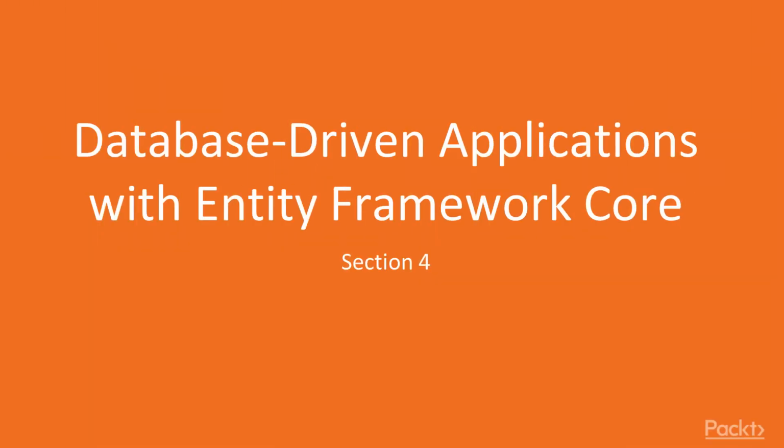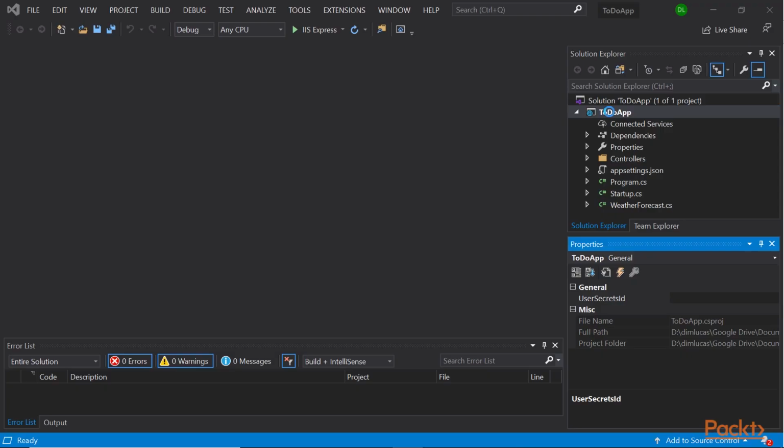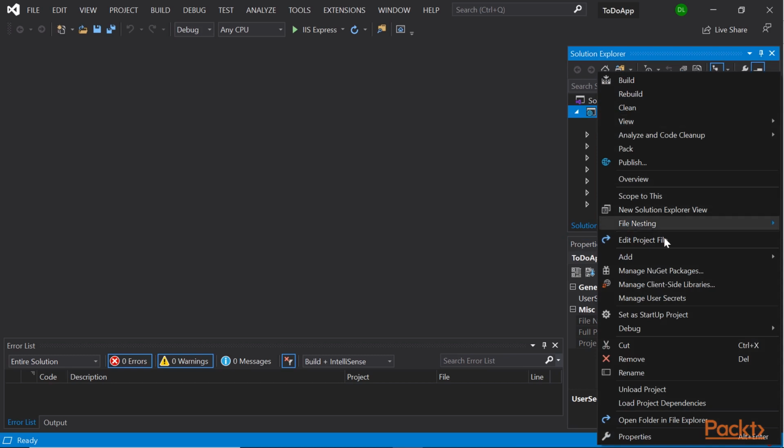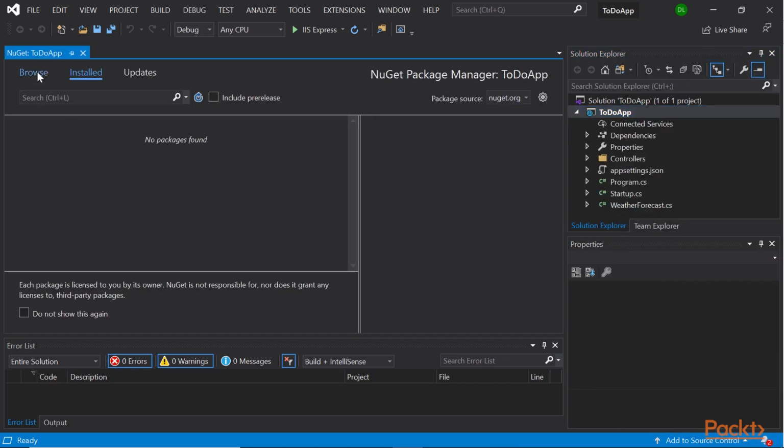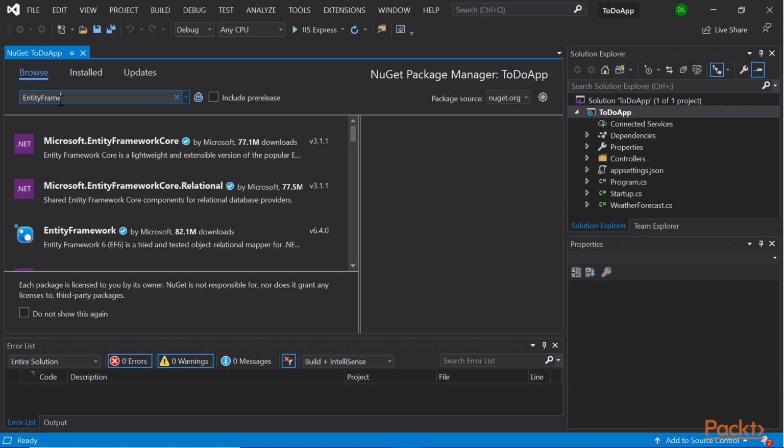It's time to introduce Entity Framework Core and learn how to build database-driven applications with it. We will begin by writing our first ORM model in this video. Entity Framework Core is an ORM, an object relational mapper. It works by mapping the properties of a plain C# object called a model to an actual database table. This is why it's called an ORM.